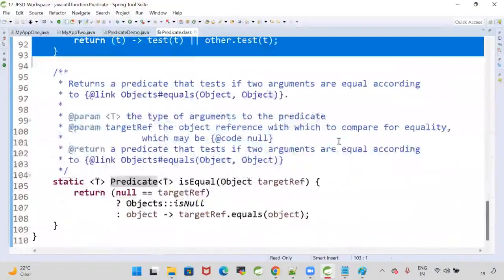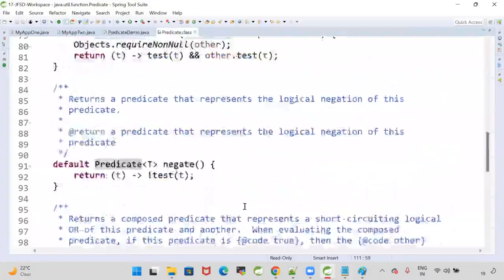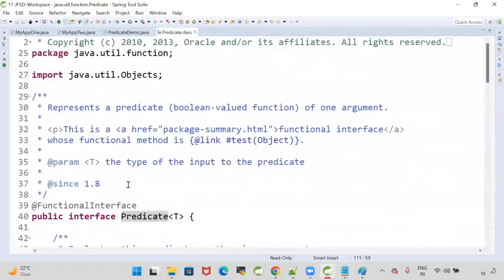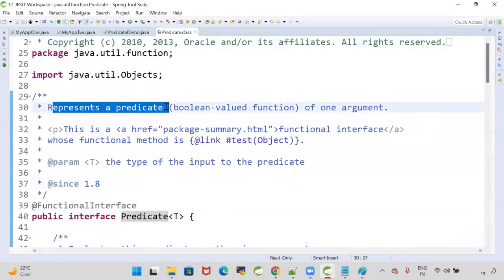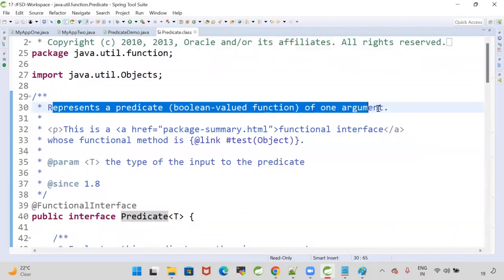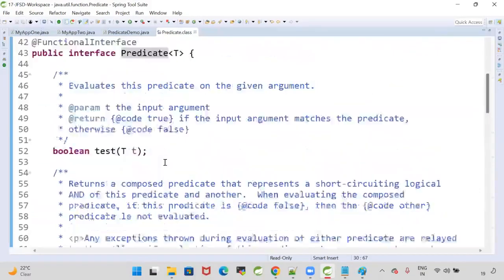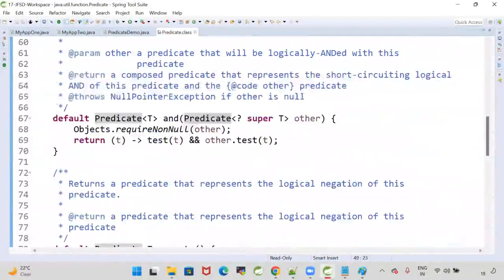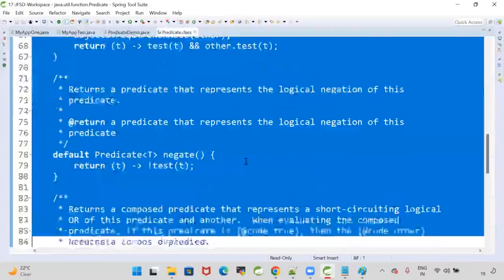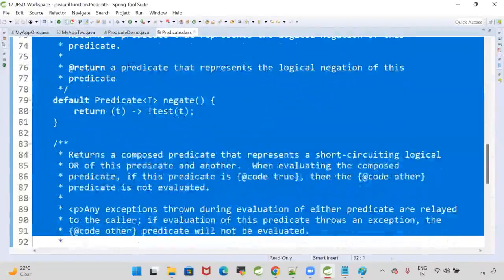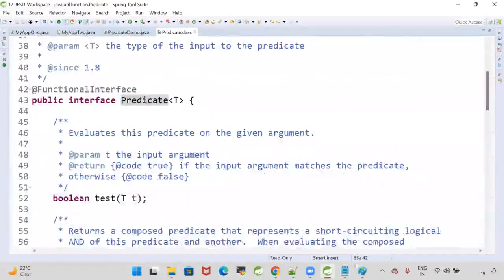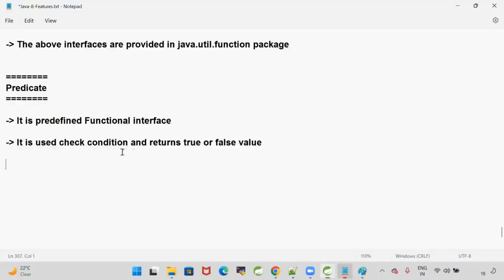So this is a functional interface. The @FunctionalInterface annotation, since 1.8, represents a predicate, a boolean valued function of one argument. It will take a single argument as an input and it will return true or false. This functional interface contains only one abstract method called the test method, and there are several default methods available. How have they declared it as a functional interface? With this annotation. It is used to check the condition and return a true or false value.